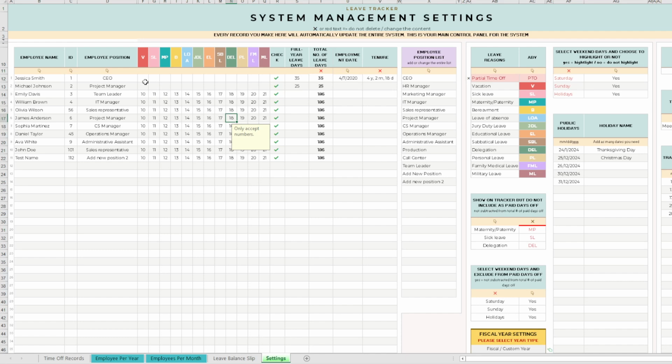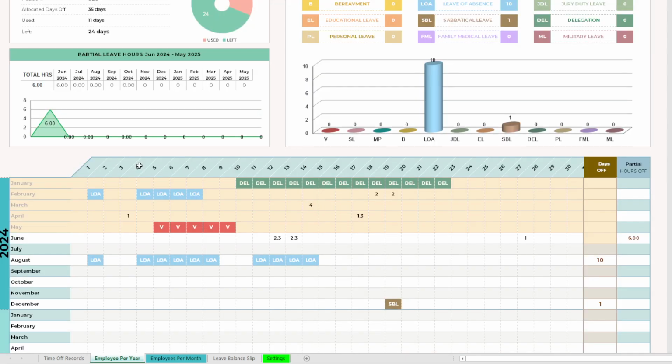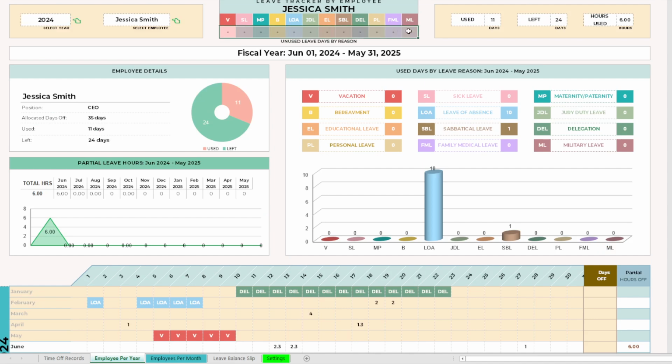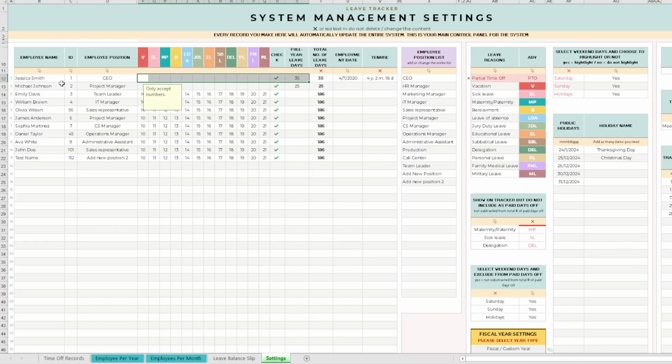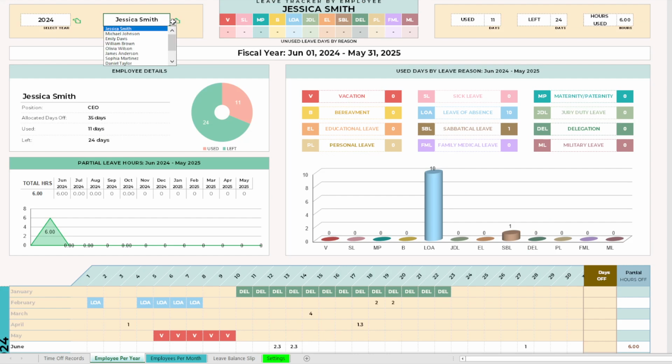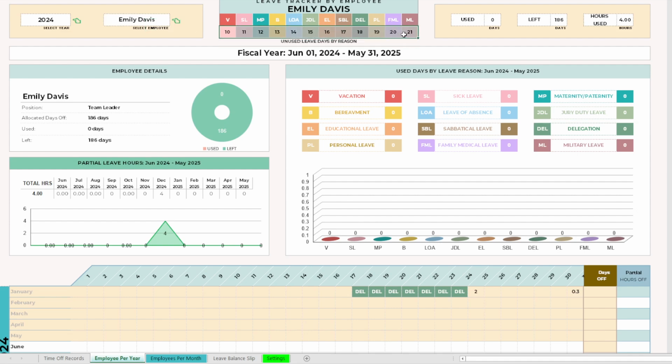Let's go to Jessica Smith, for example, and you see that she's not having anything in here. That's because we allocated days for Jessica Smith based on the full year. But instead, if we go to Emily Davis and select Emily Davis, we will see that the system will let us know how many days for every custom leave reason she has left.